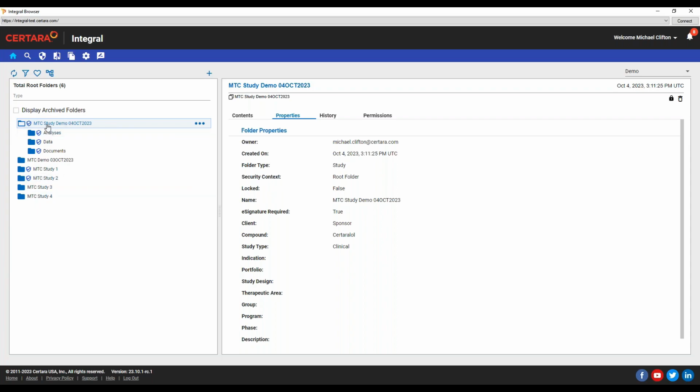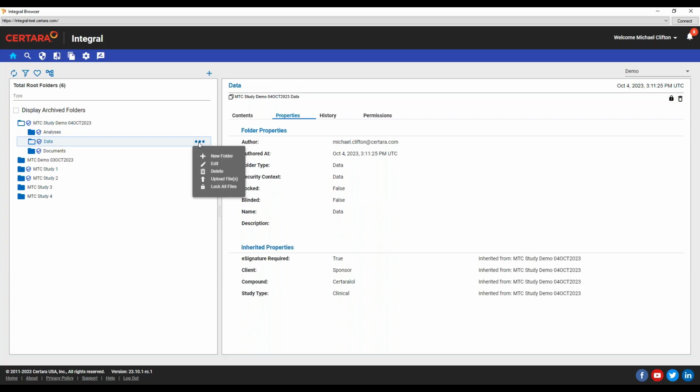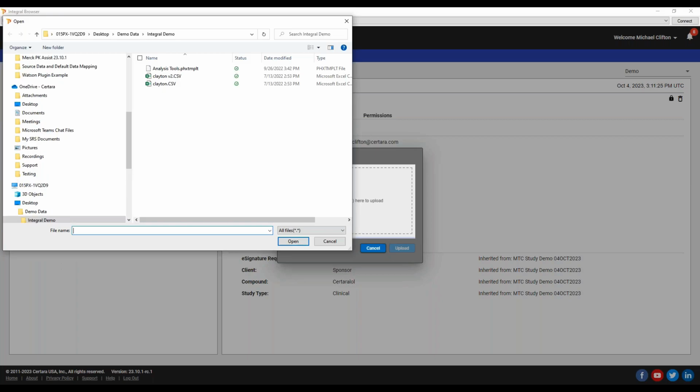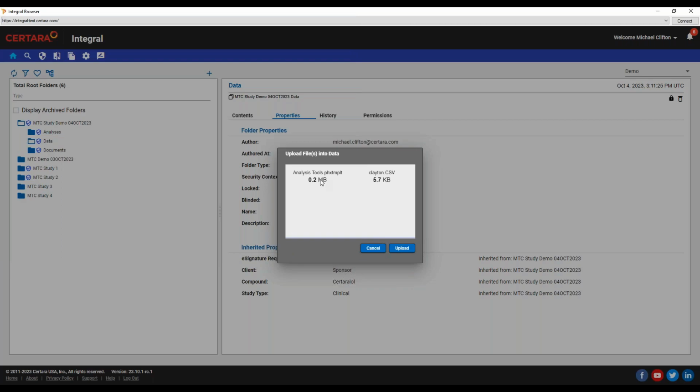But first, let's just go through it as a typical PK scientist. I've got my study folder created. Now I need to upload my data. So I'll just go here and upload. I can either drag and drop the files that I have for my analysis, or I can click in here and go to the folder in question. So you can see here I want to bring in my source and analysis tools. That analysis tools is a template I have for my Phoenix project. And then the Clayton file is my source concentration time data that came from the lab. So I'll go ahead and upload that.